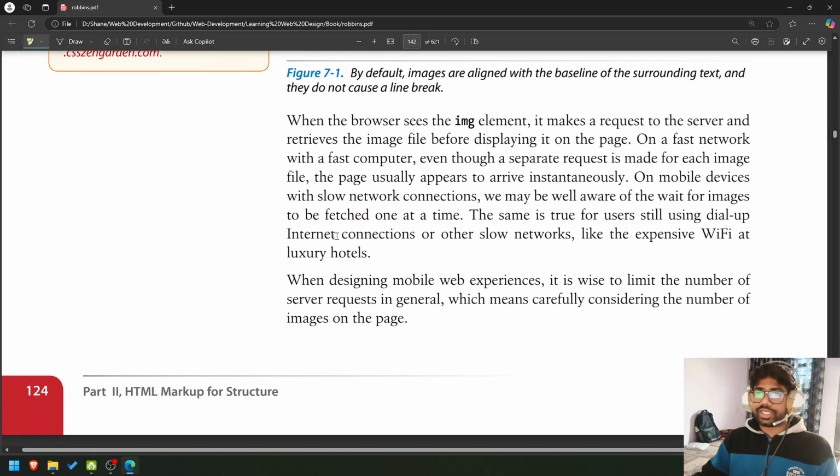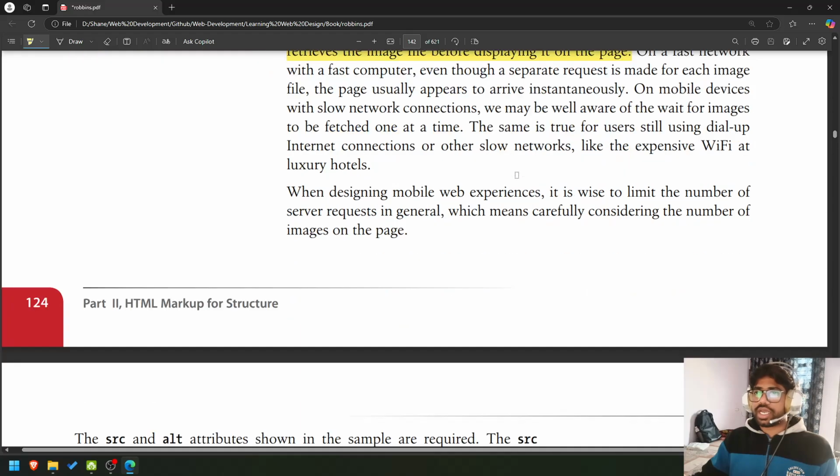On mobile devices with slow network connections, we may be well aware of the wait for images to be fetched one at a time. The same is true for users still using dial-up internet connections or other slow networks, like the expensive Wi-Fi at luxury hotels.